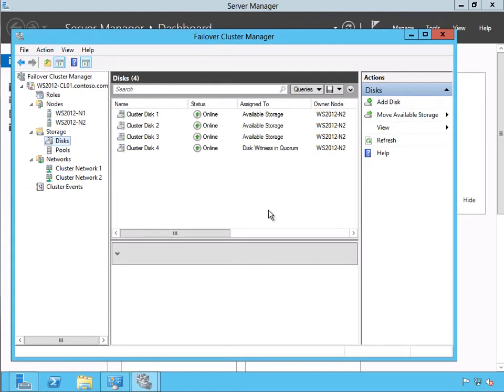However, one of the things this cluster is being used for is that both of these nodes, the WS2012 N1 and N2, are Hyper-V nodes. So I'm using this cluster to support the two Hyper-V servers. So I want to have live migration enabled between the two, and I want to be using cluster shared volumes.